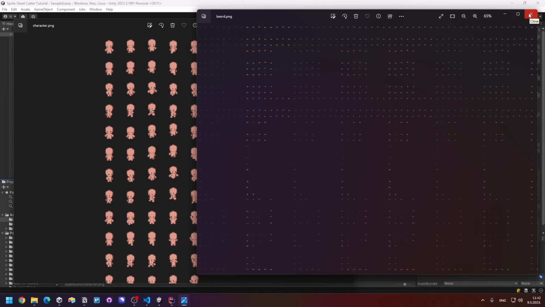And we're going to create an editor window which will help us extract all the beard animations and all the character animations so that we can pair them up and that we can use them in our game.